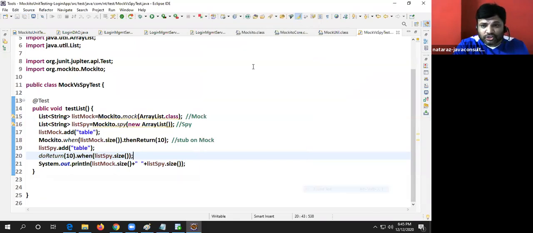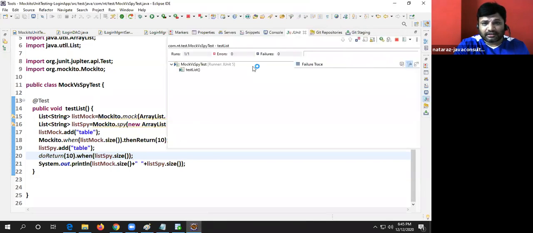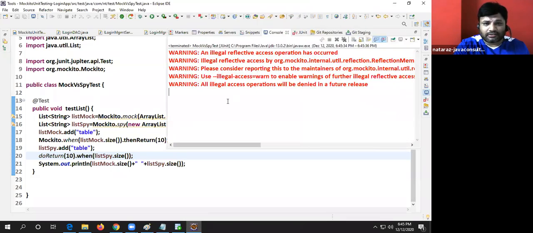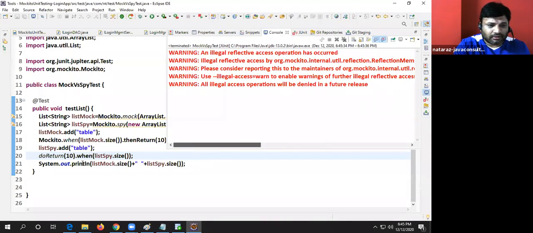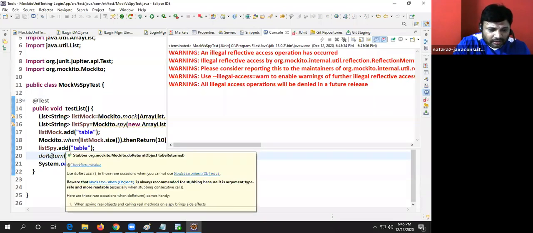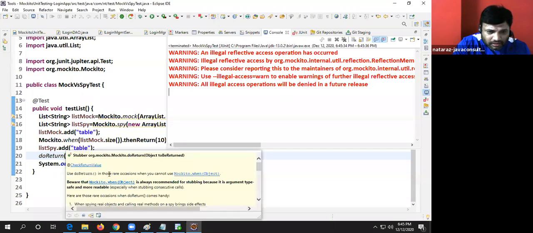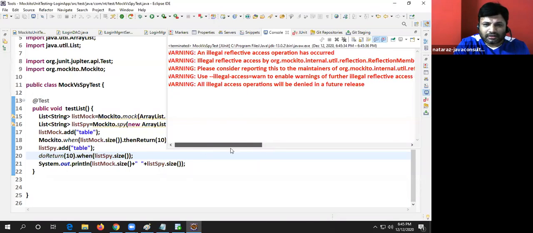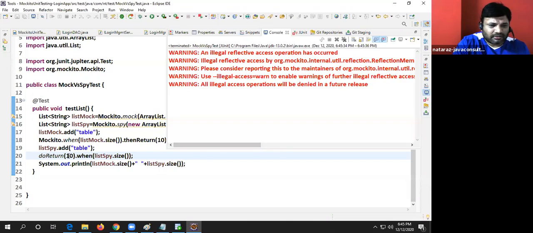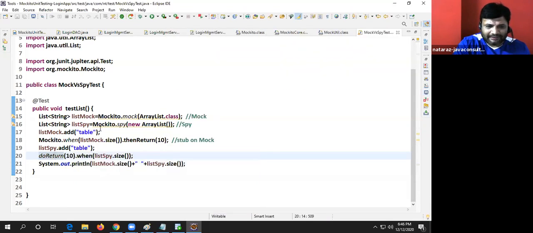Run as JUnit test. No output? Why is there no output, guys? doReturn 10. Where can I print? It is not allowing me to print anything. You should allow me, no?